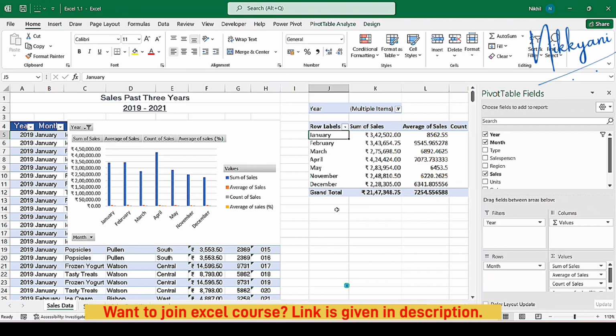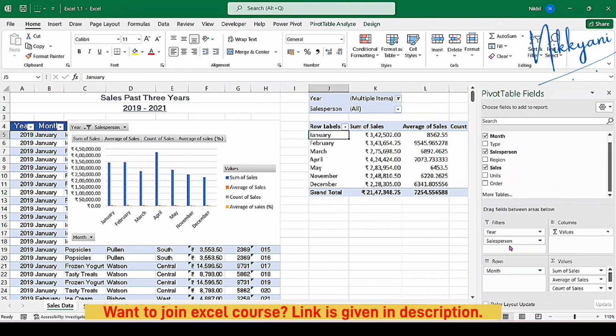We can add multiple headers also, like I am adding salesperson in the filter section but after year, like this. The moment we have added salesperson in the filter section with year, the salesperson option also came in the pivot chart over here and over here.